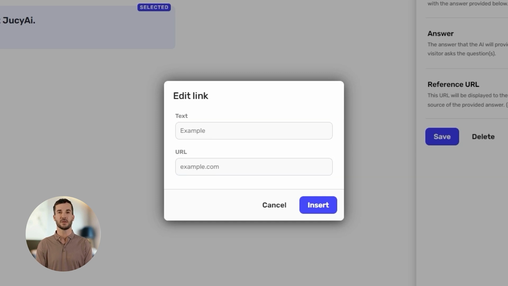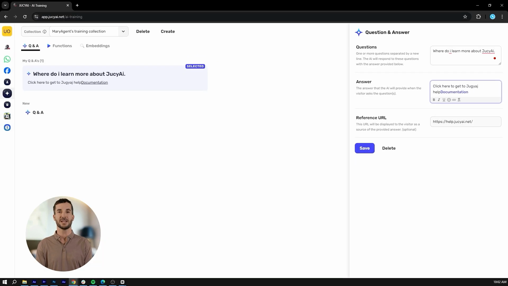See example below. The text is documentation, and the reference link is help.jucyai.net. Click Insert when you're done, and the text will be inserted. Save it when you're done.